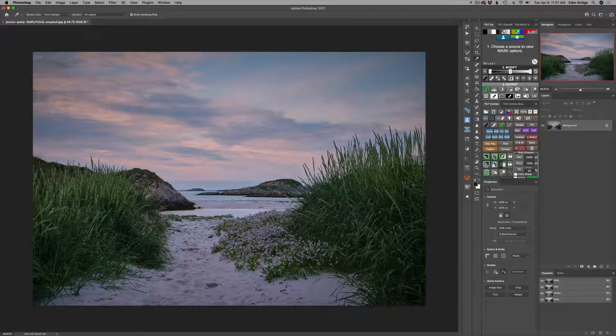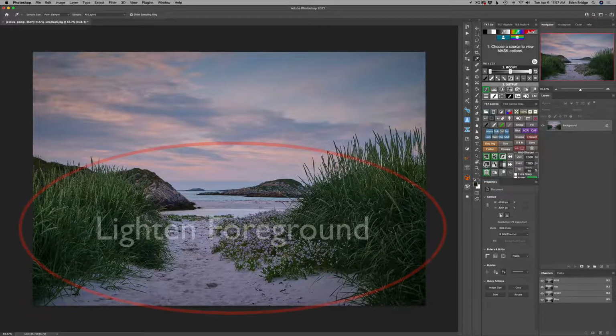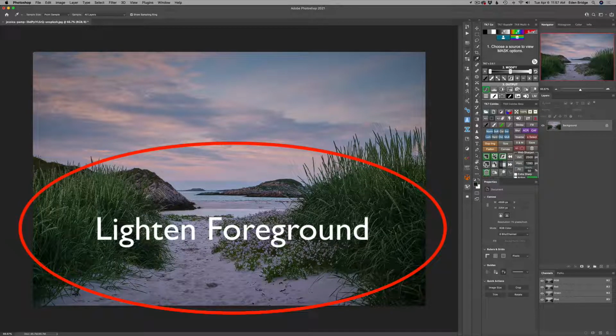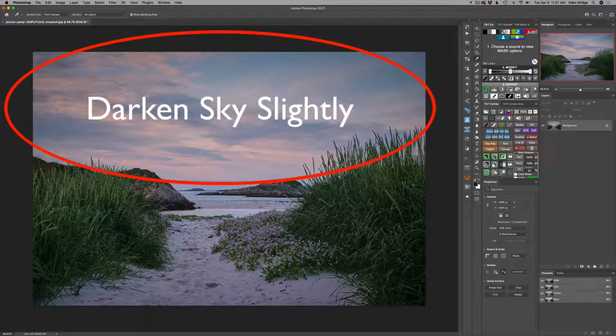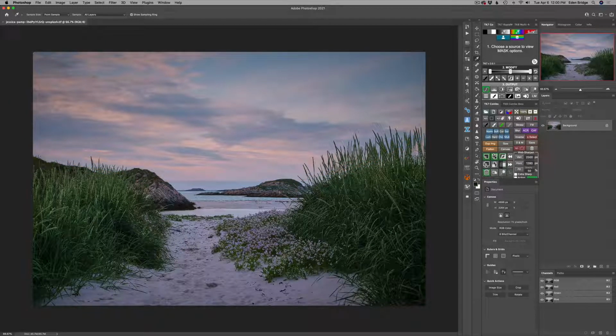We'll be working with this beach image today, and what I want to do is lighten up the foreground grasses and some of the hills in the background there, and also darken the sky down just a little bit, just to bring some balance into this image. And my hope is with the TK7 Go panel, the more that we work with it, the more you're going to understand it, okay? So let's go up to the TK7 Go panel.